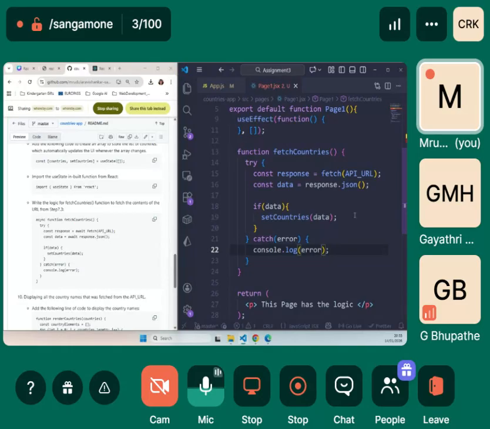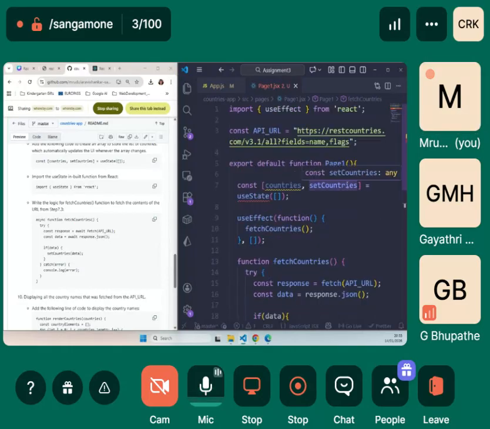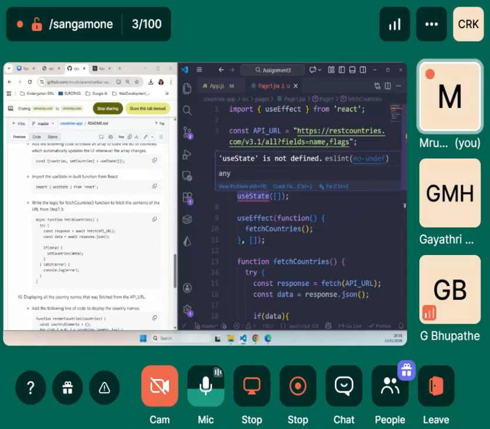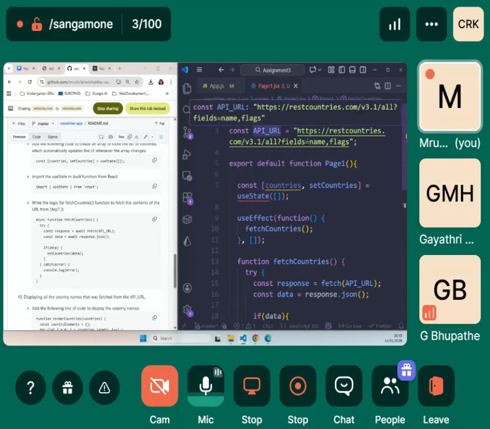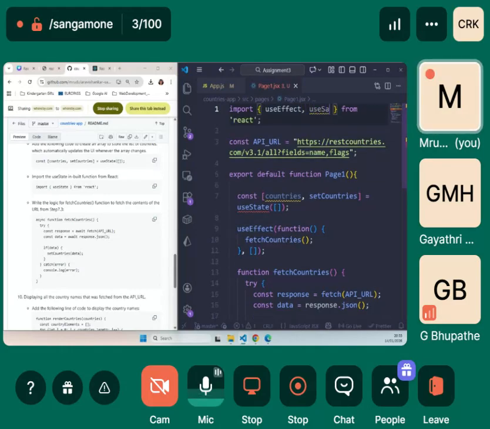Now we have everything. Okay, useState is not defined. So now we need to import useState from React as well. So after useEffect, we say useState.